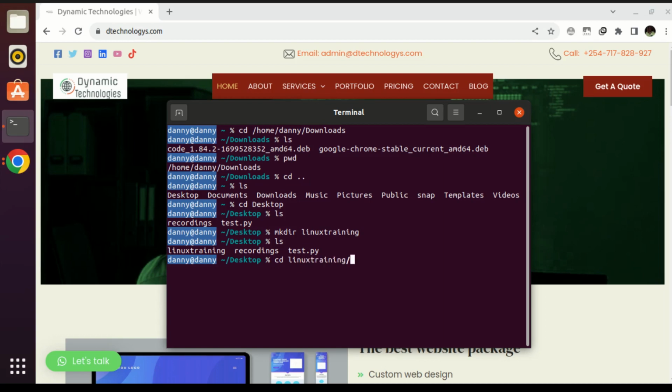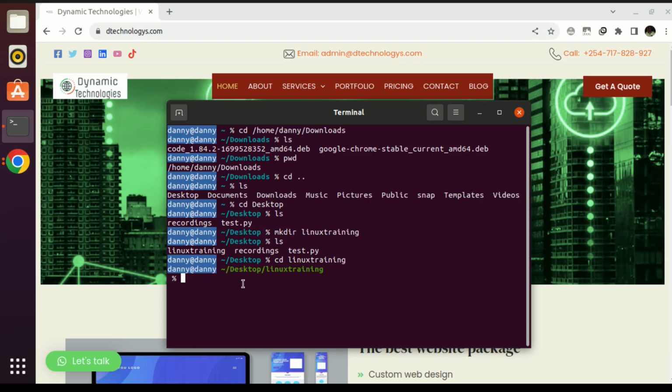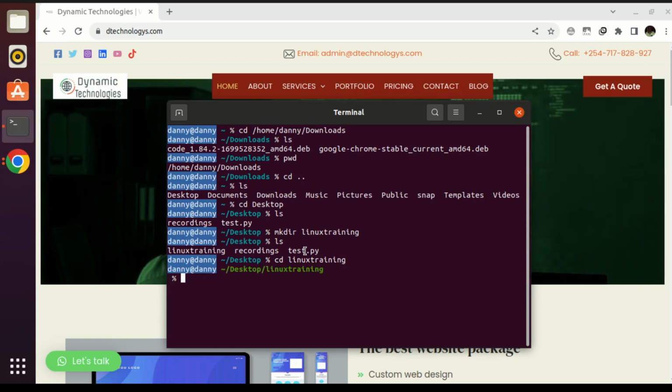It will auto complete the rest. Then press enter. All right. So currently we are in the Linux training folder. All right. So here we want to create a file.